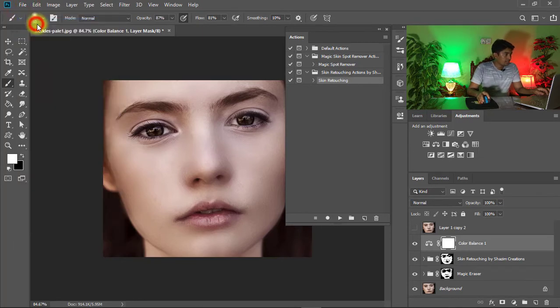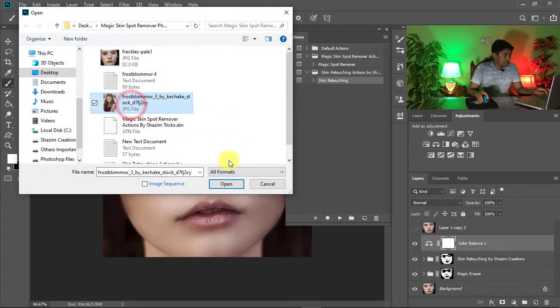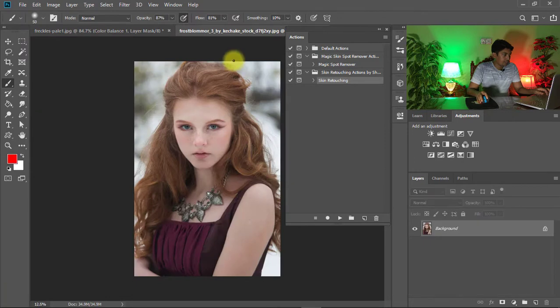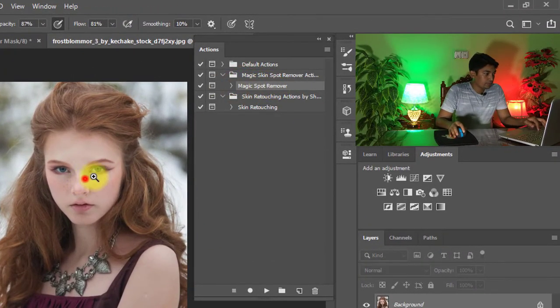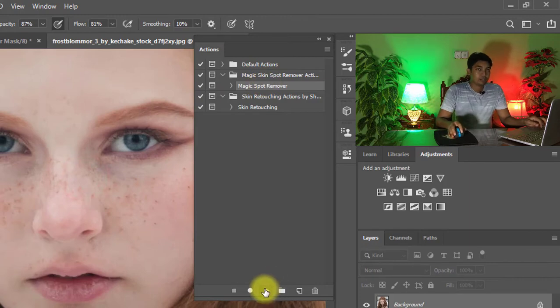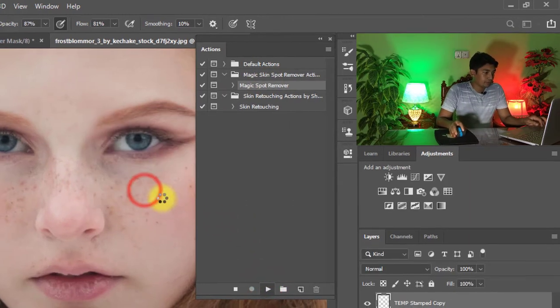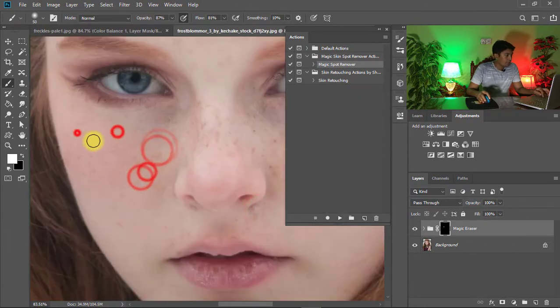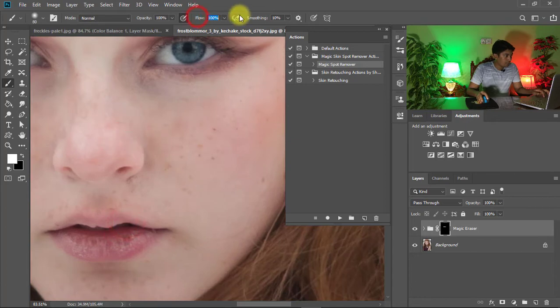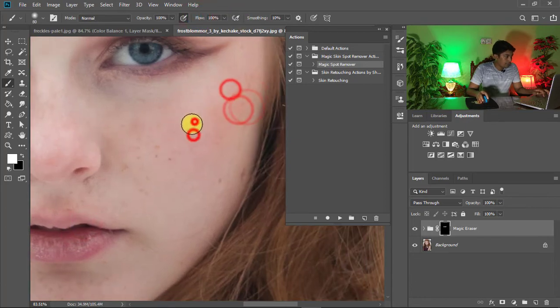For another image example, select this image and then open it, and in the same way select the magic spot remover action first and click on the play button. Continue. After closing, drag on your skin to smoothly remove all spots. Increase opacity and flow fully to 100%.